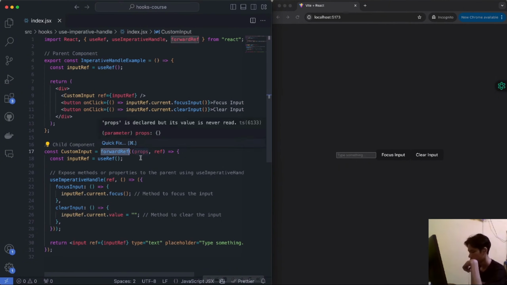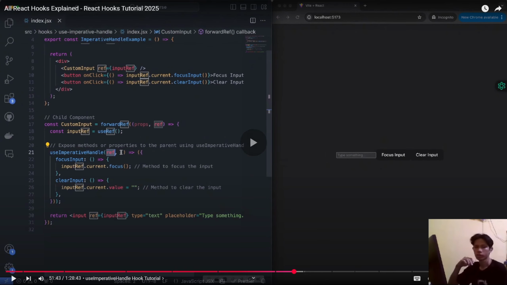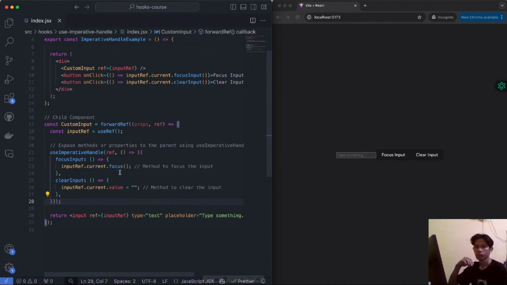So we use a forward ref for that, and we can still obviously access the props like this was a normal component. I know it looks a bit different because we have a function wrapping around all of this, but it now allows us to have access to that ref, which we then pass into our use imperative handle hook. And this returns back a callback function that needs to return an object. Now, what exactly is that object? Well, it's an object containing all of the functions that we want to allow our parent to have access to.